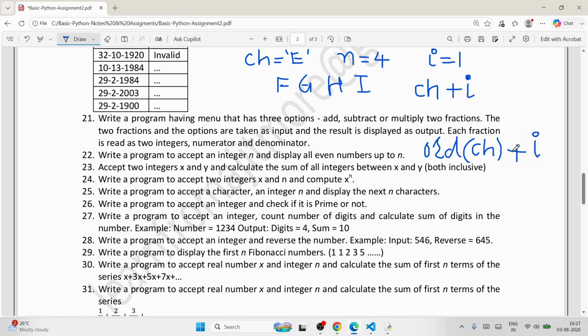Now it is okay to add, because both are numbers. ORD of CH will give you a number. In that number, I'm adding 1. And whatever answer you get, that you again give to CHR. It will give you the character of it. Print that character. Next time I is incremented. So to that ORD of CH, it will add 2. Next time it will add 3. This way, how many times? Till I doesn't reach N.